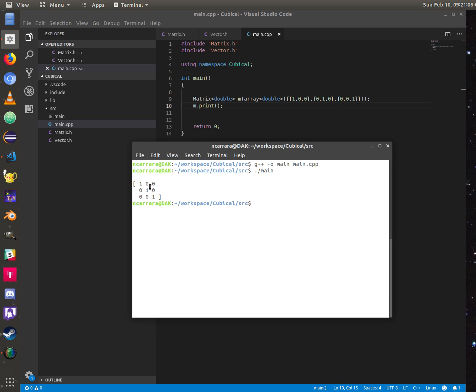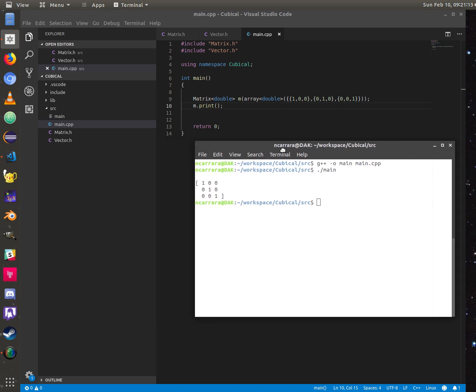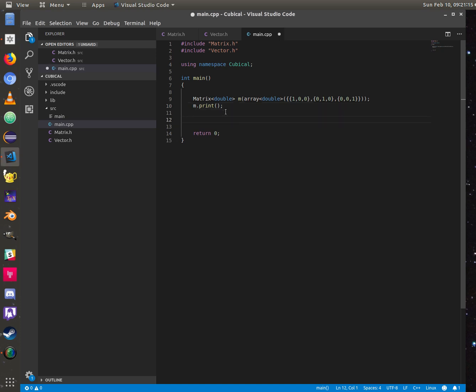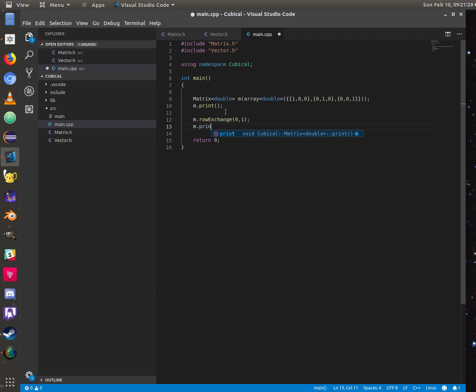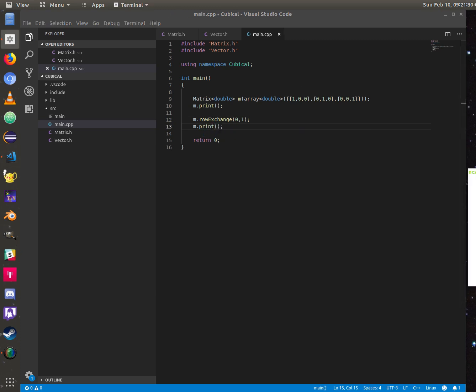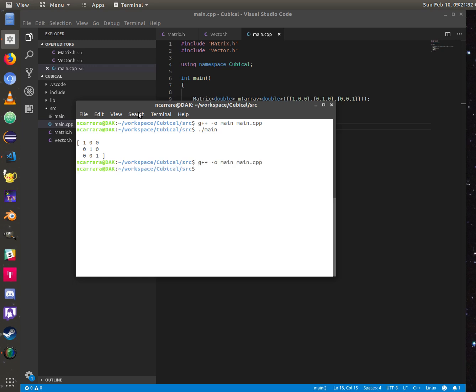Okay, good. So let's see what happens when we exchange this row and that row. We'll see if it actually works out correctly. So in the case where I just want to do this operation on the matrix itself, I'll just do that. And if I print then, I get, let's see. Good. Yep, so it actually swapped those.